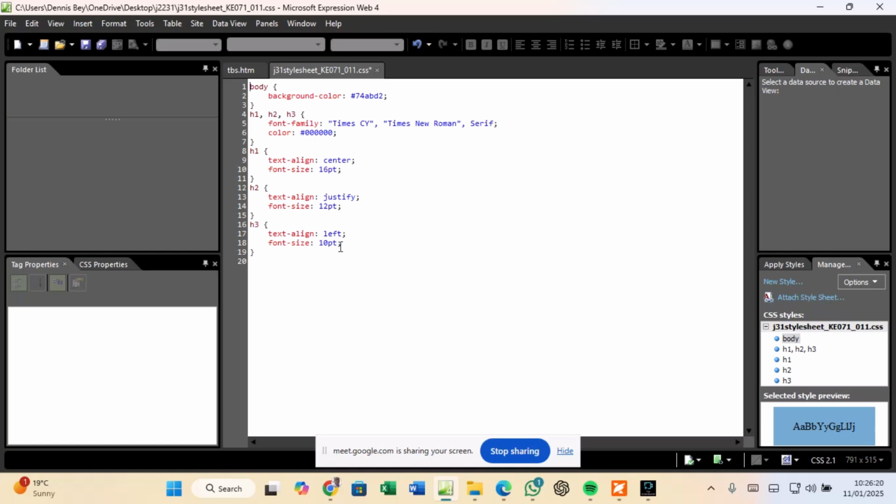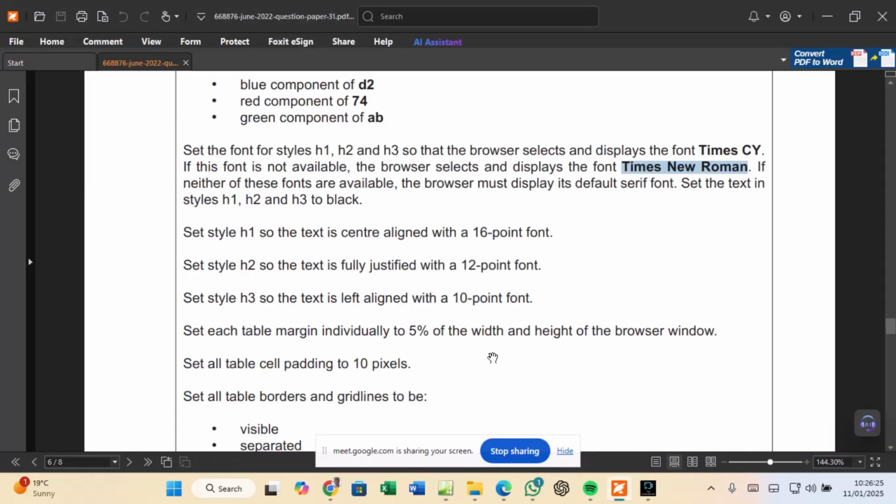You have done justified. You have done left. Were they talking about color? Set the text to black. This one we have already done black. So they're saying set each table margin individually to 5% of the width and height of the browser window. When they say individually, they mean set the table margin individually, of the width and the height of the browser window.